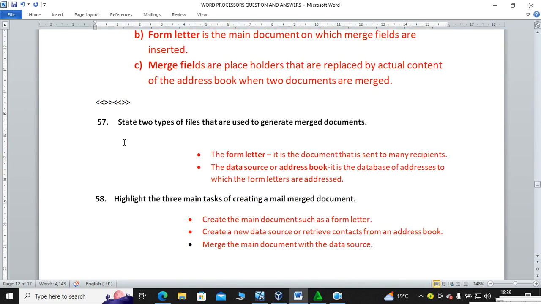State two types of files that are used to generate mail merge. So we have the primary and secondary, or rather, we have the letter and the data source. Highlight three main tasks of creating mail merge. So number one, create the main document, such as a form letter, create a new data source, then merge the two. So the three main steps followed in mail merge are creating the letters, merging the letter and the data source, and also creating the data source or the addresses. Don't ignore that.